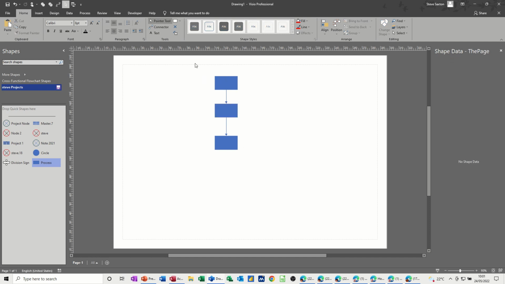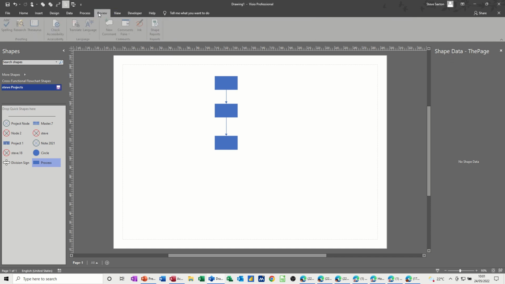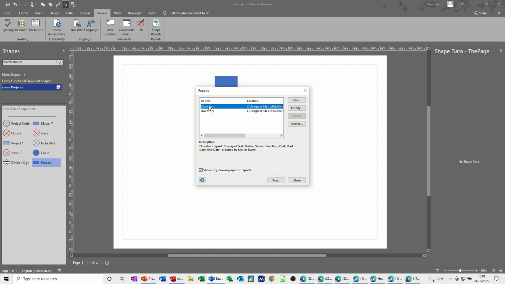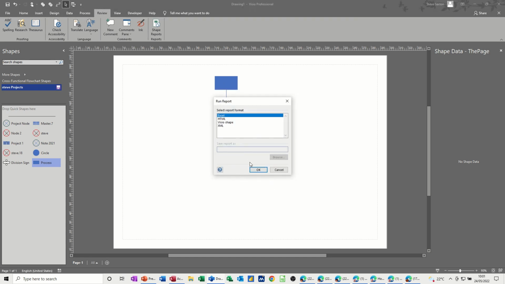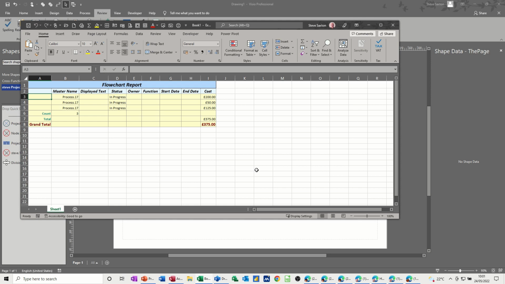To do that, you go to the Review tab and you've got Shape Reports and Flowchart. If I just run that one to show you, into Excel, this will drop that data, which is not a massive amount of data, into Excel and open it up. So you get that there, and then you can edit this if you need to. So that's one reason why you would fill in shape data.